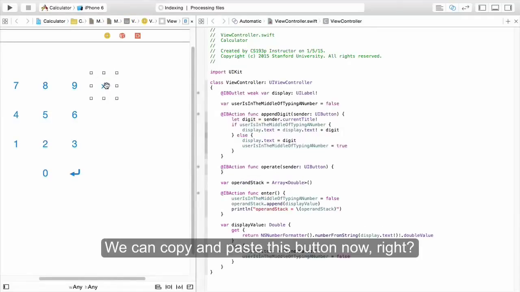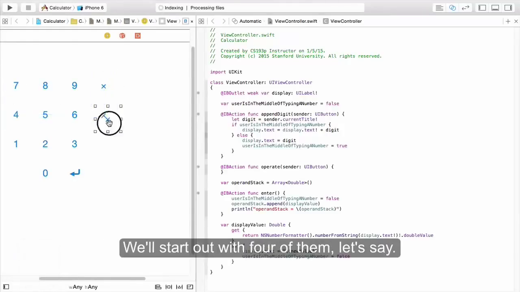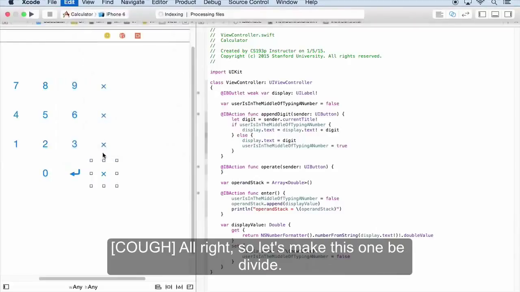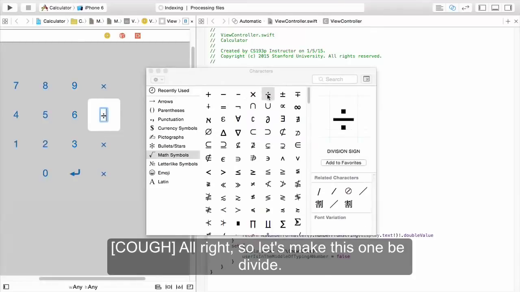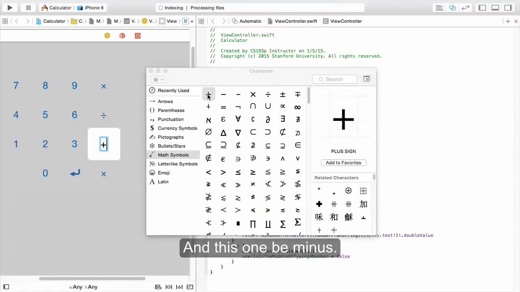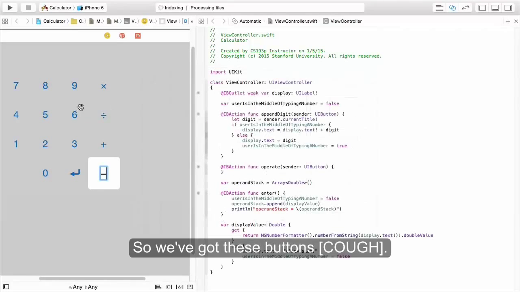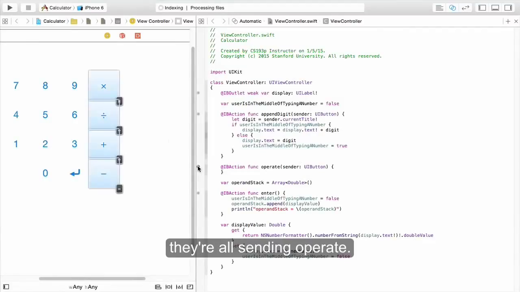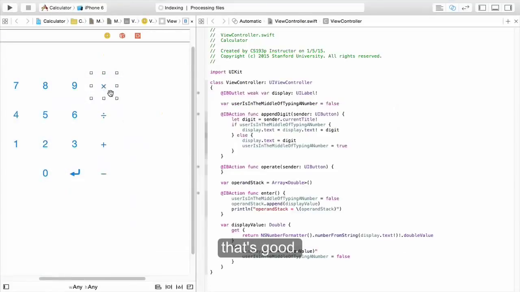We can copy and paste this button now, right? We got this one, so let's copy and paste to make some more of these. Start out with 4 of them, let's say. Okay, let's get back our special characters here. All right, so let's make this one be divide. Let's make this one be plus. Make this one be minus. All right. So now we got these buttons, and if we look at this here, they're all sending operate. Okay, luckily they're not sending anything except operate, so that's good.